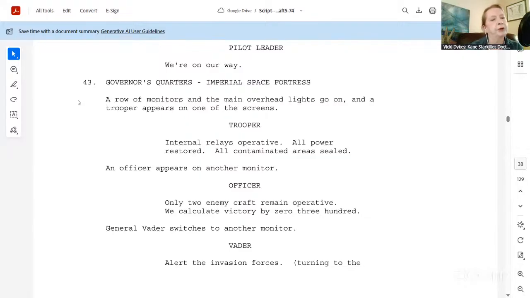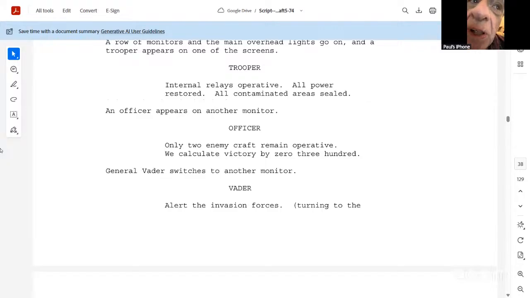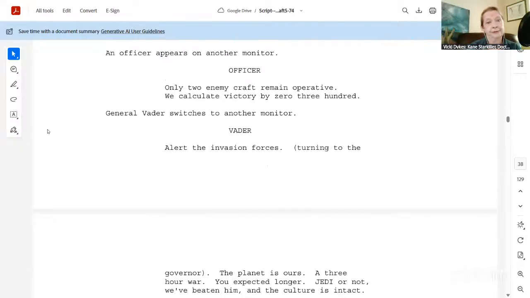A row of monitors and the main overhead lights go on, and a trooper appears on one of the screens. Internal relays operative. All power restored. All contaminated areas sealed. An officer appears on another monitor. Only 2 enemy craft remain operative. We calculate victory by CO 300.